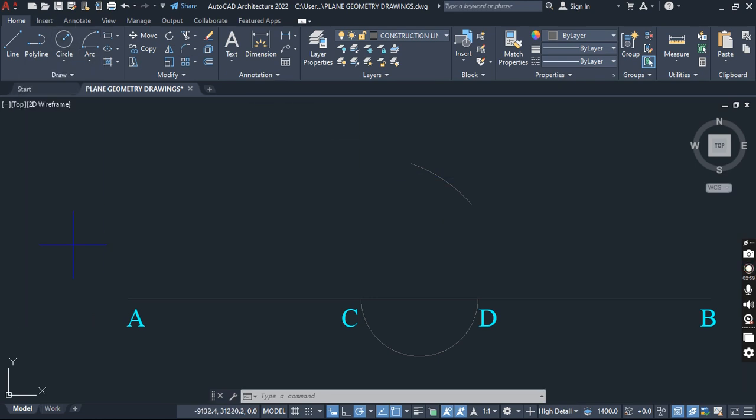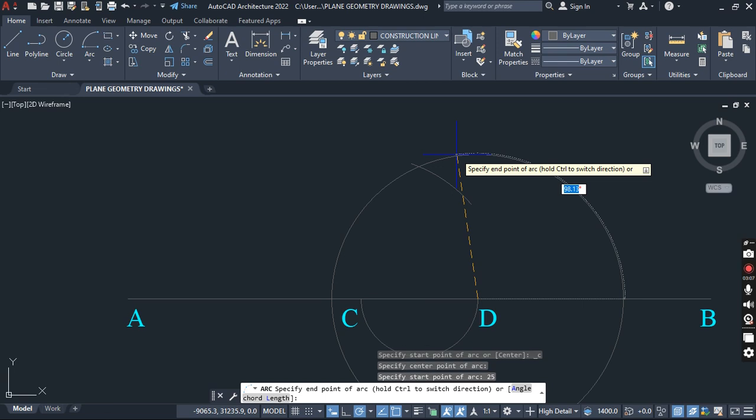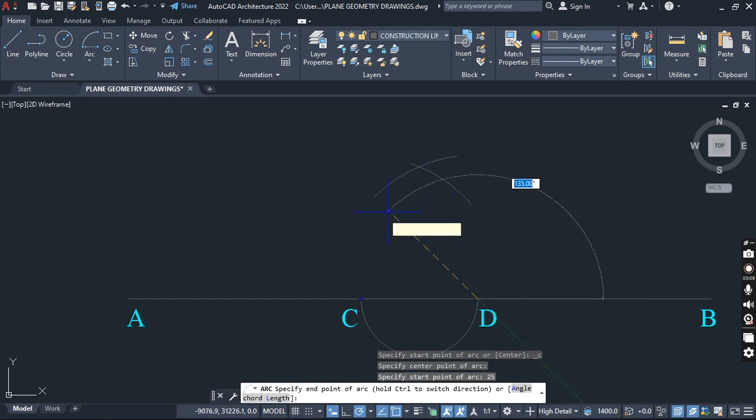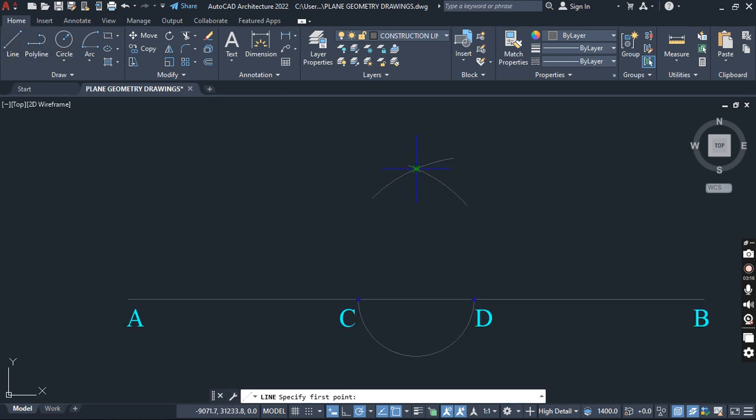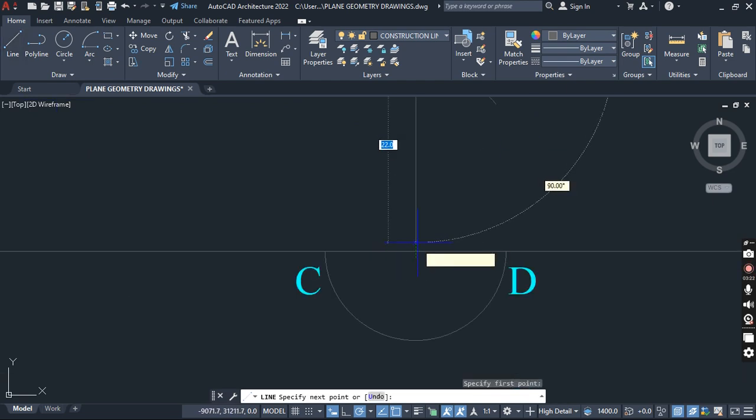I'm going to do the same thing again from D. Center start end, I need the arc to start somewhere up here. The radius is 25, so I enter 25, press enter, and then I move my arc down. I'll get an intersection. From this intersection now I'm going to draw a line. Line command, intersection, and then I move it down.